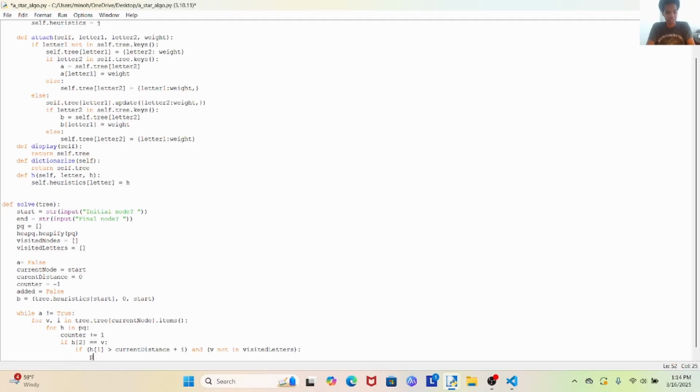Then we're going to replace it in the priority queue. So this is where counter becomes effective. pq counter is equal to 3.heuristics v plus current distance plus I. So that's going to be the first value. As you may have noticed, it's going to sum up heuristics and current distance.